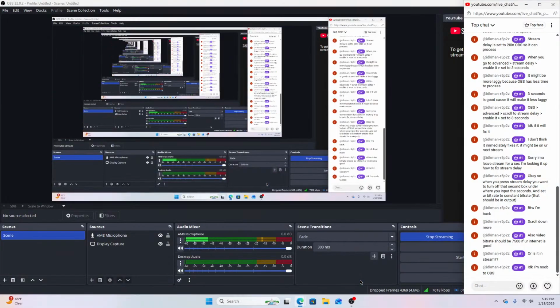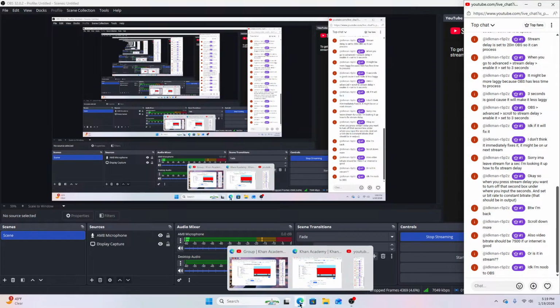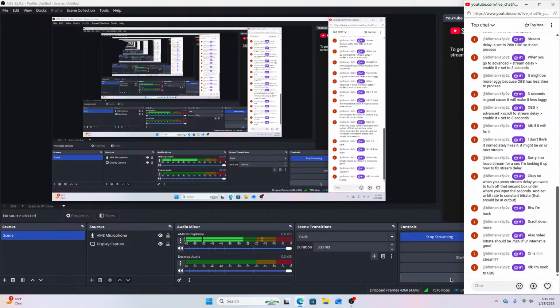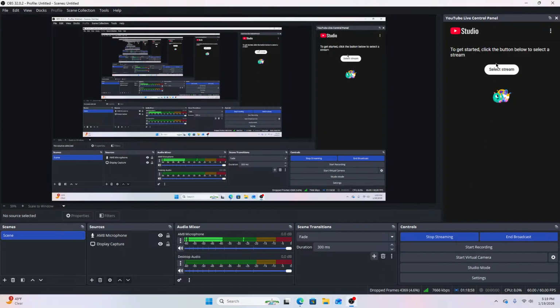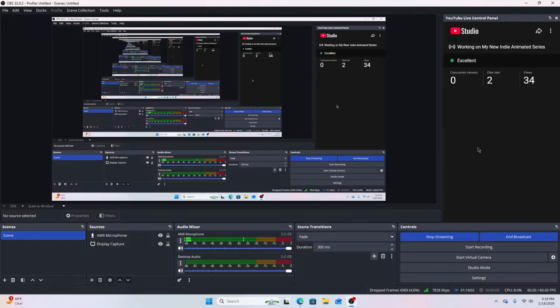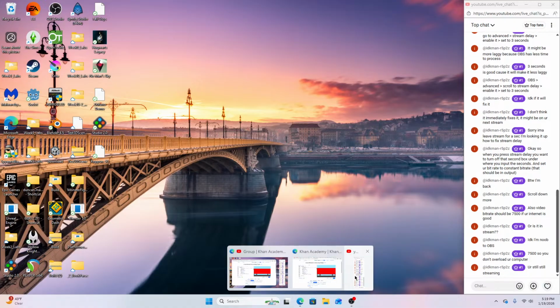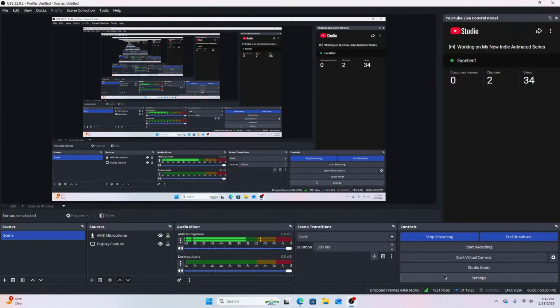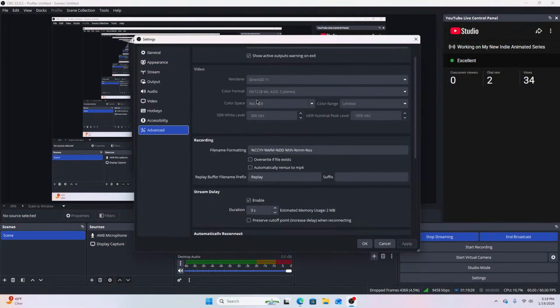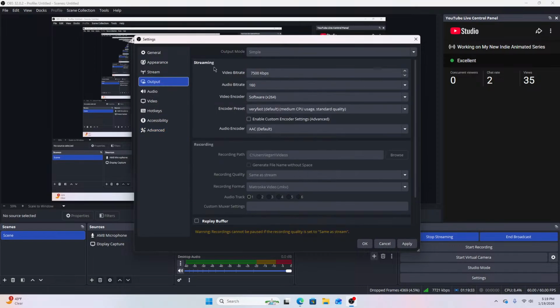Does this still show up? Hold on. The stream may or may not have stopped. Did it stop? I'm restarting it. It says 0 concurrent viewers. Are you still here? Okay. I don't know how delayed it is. I believe it saved the settings. Advanced. 3 seconds, that's off. Output 7500. Should work. Save it, yes.